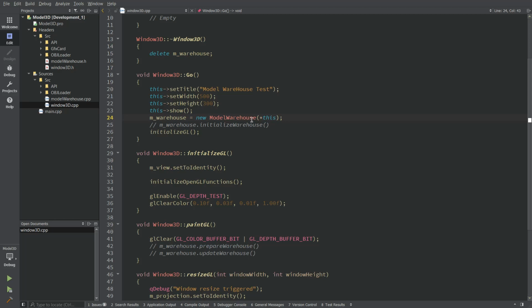And all I had to do to fix that line was put a star in front of this, because I actually have to say, hold on a minute, I'm going to send you the window, but it's up to you what you want to do with it. So we'll get to that in a minute.